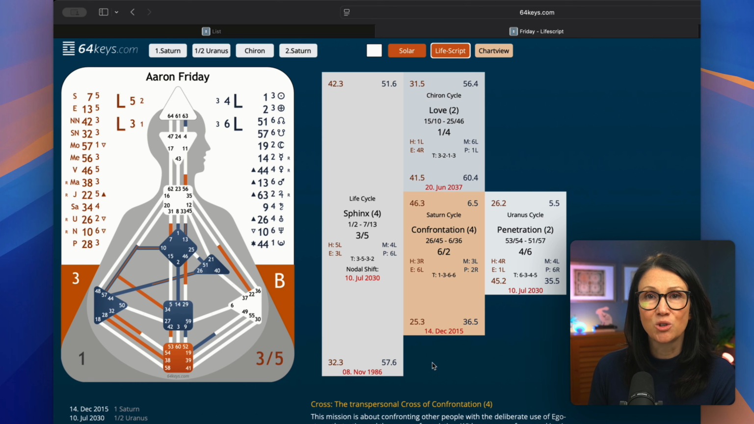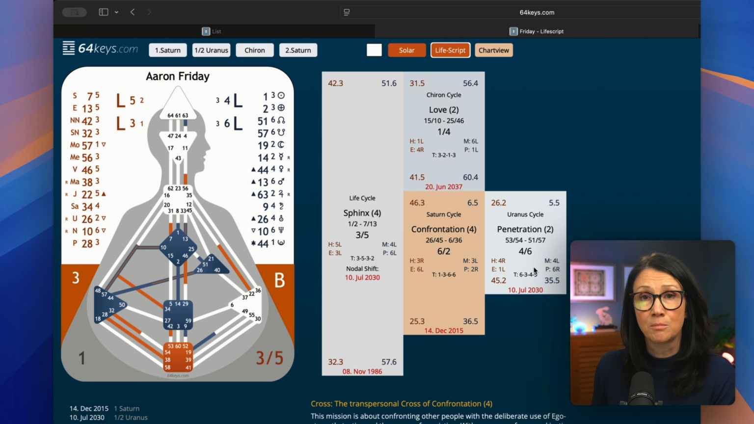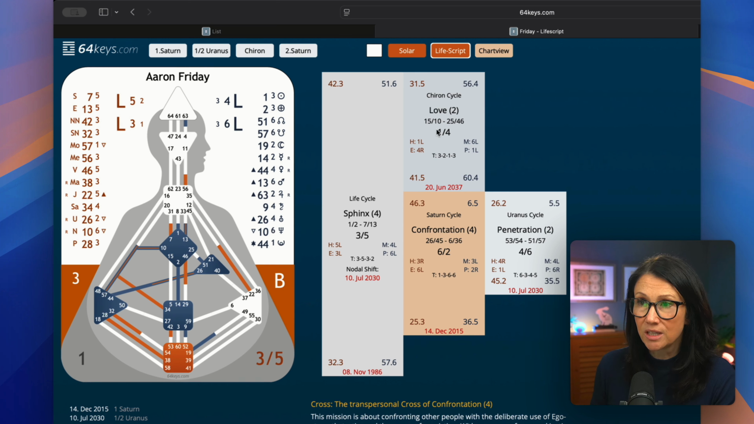And this is going to last as a major theme until the next cycle, which is the Uranus opposition that comes in the form of a cross of penetration in the 4-6 profile in 2030. And then there's the next life stage. This is the Chiron return from 2037, a cross of love in the 1-4 profile. What else do you see in the life script?